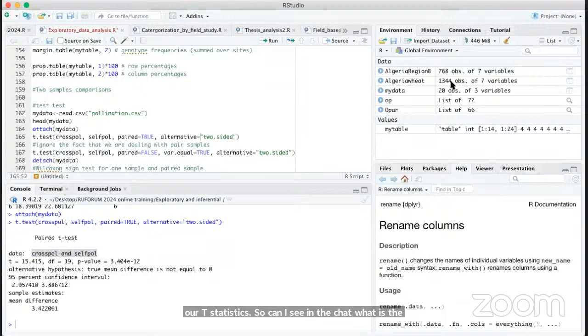If cross-poll is not found, that means you did not do the attach. If you've not got the result, if you say cross-poll is not found, that means you did not do the attach. Okay, good.